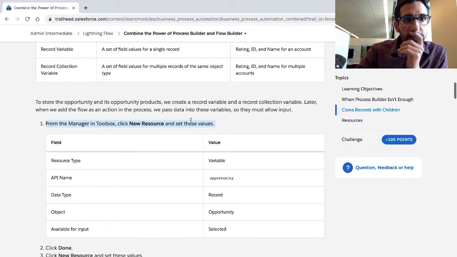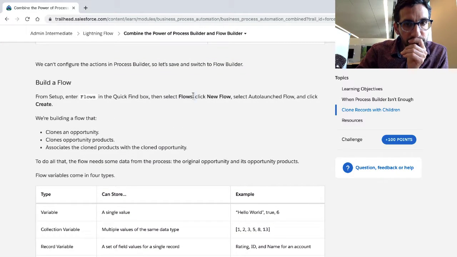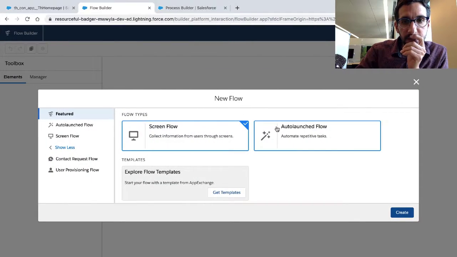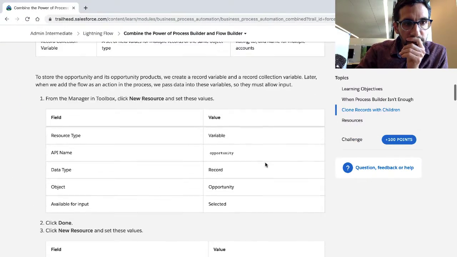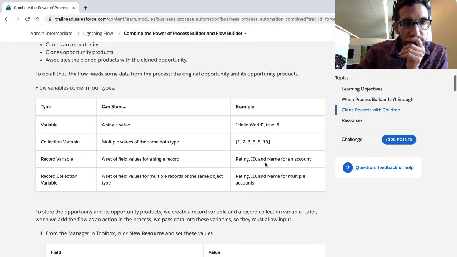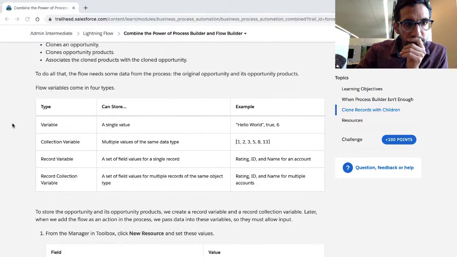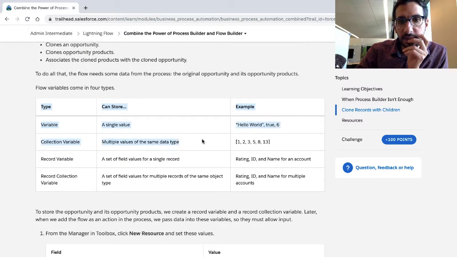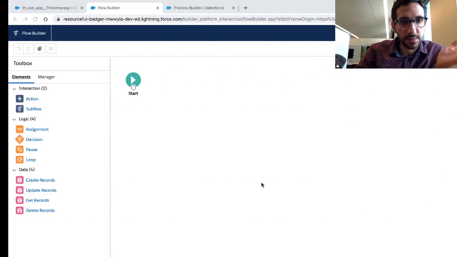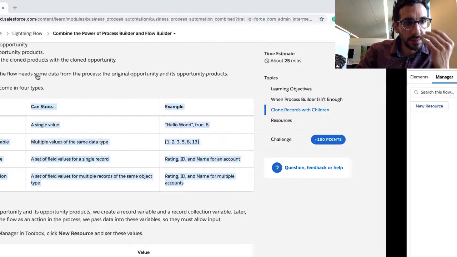This is going to be an auto-launched flow, right? Yeah, auto-launched flow and click create. I missed that. This stuff, I don't understand why this has nothing to do with this. Really unintuitive.